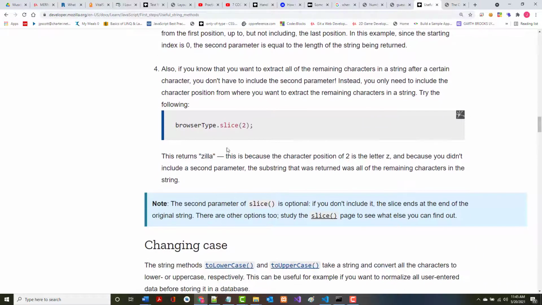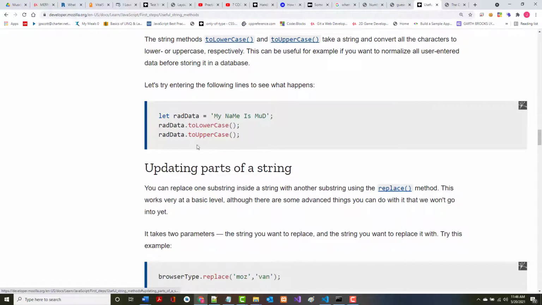All right. This says slice beginning at character 2. So if we had Mozilla in there, MOZILLA, it would start at 0, 1, 2, the MOZ, which would be character 2, and it would give you the rest of it. So if you don't put an end on there, it means go to the end. toUpper and toLower, typically they just make sense. This right here would give you this all in lowercase. This would give you all of it in uppercase.